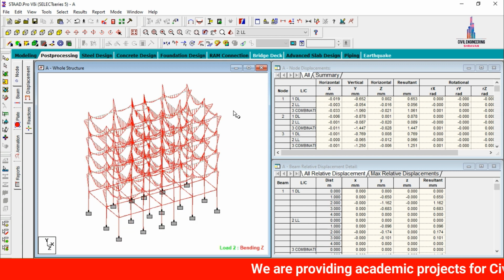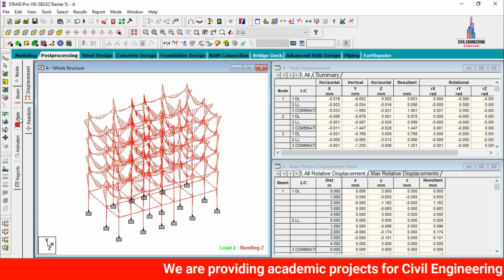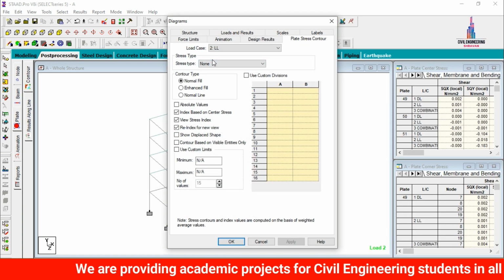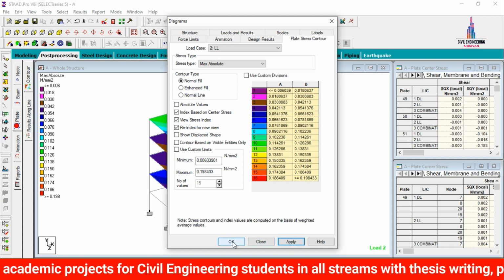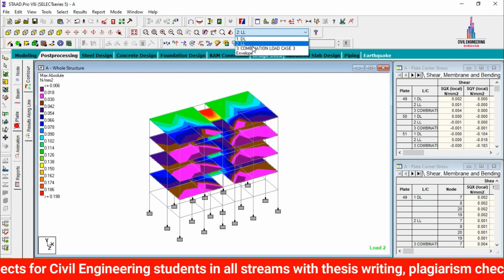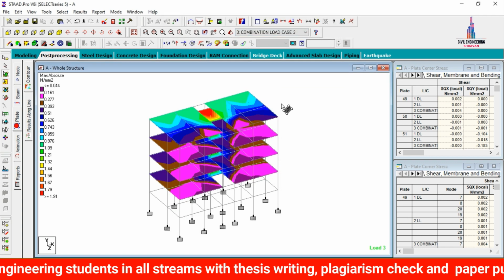After that we have to select the plate load pressure. Select the plate pressure. Apply your stress type as absolute pressure. Click on Apply. Click on OK. This is the maximum absolute pressure for this respective building under the considerations of the load cases.